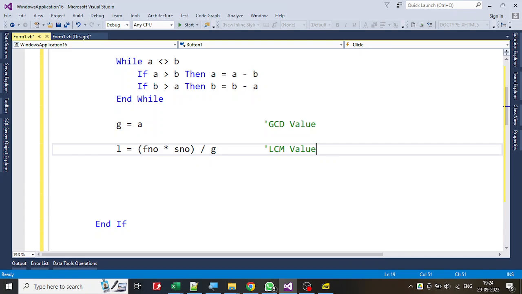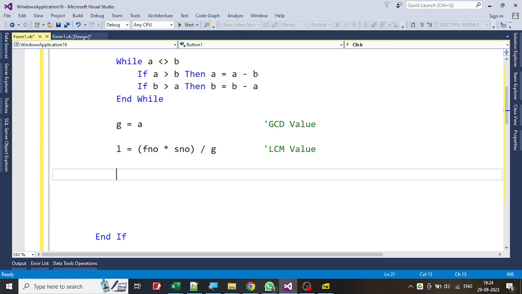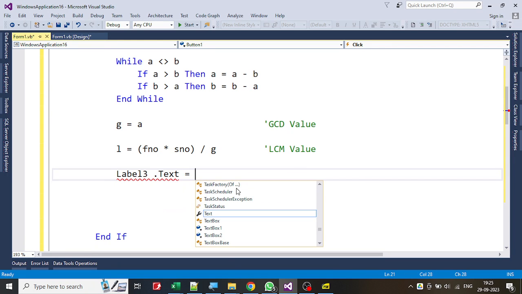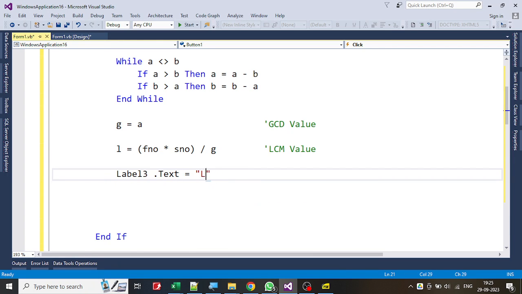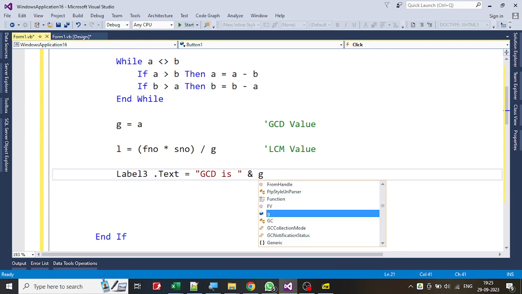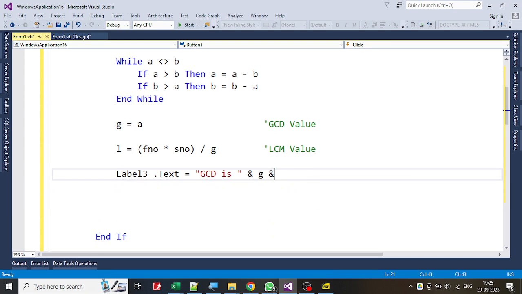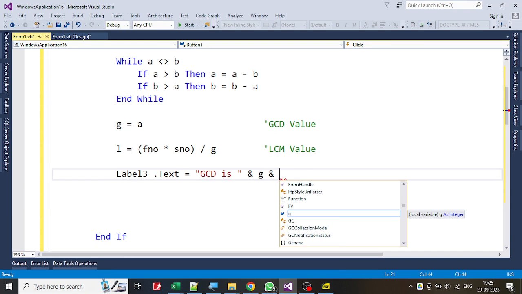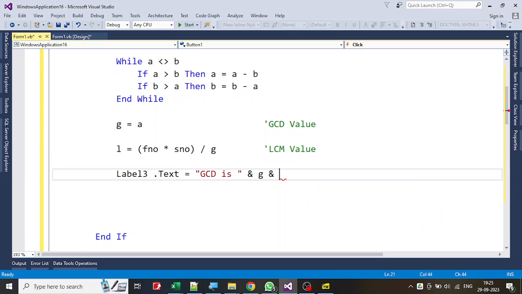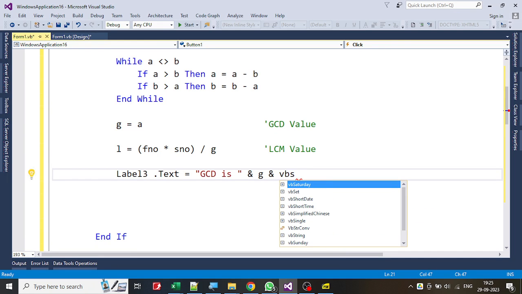Now, once you have this LCM and GCD value, you are going to print it, and where are you going to print it? This is your label number 3, and you are going to say label 3 dot text is, I'm going to keep it simple, let's start with "GCD is", and I'm going to concatenate the value of G, and also I'm going to get it in the next line. In your favorite C programming language you write \n like this, but it's not going to work here. Instead of this, you have to say vbCr.